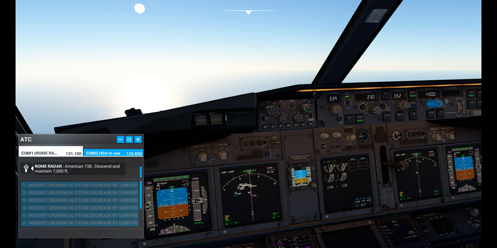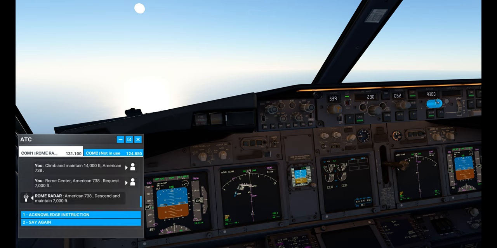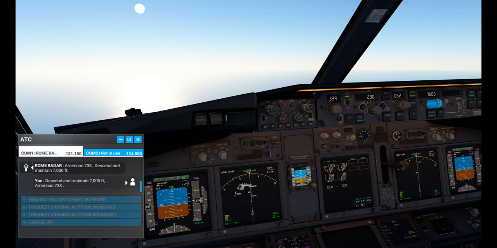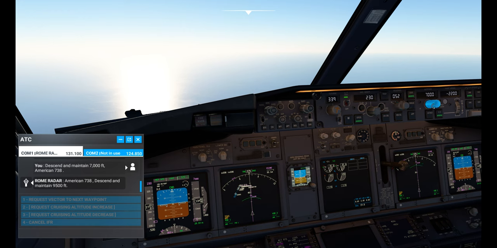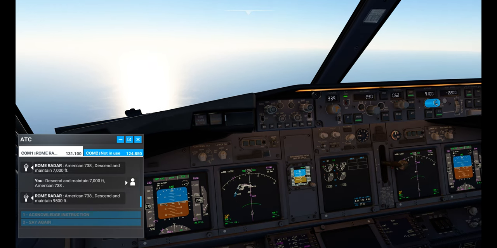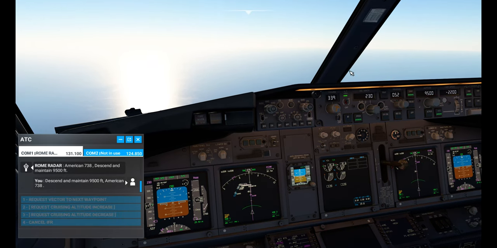American 738 descend and maintain 7,000 feet. Approved for 7,000. Descend and maintain 7,000 feet, American 738. And start. American 738 descend and maintain 9,500 feet. Descend and maintain 9,500 feet, American 738.